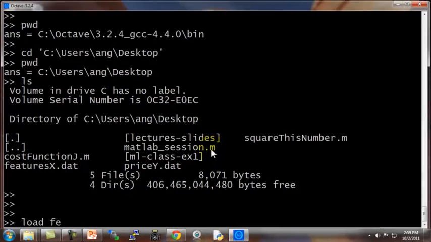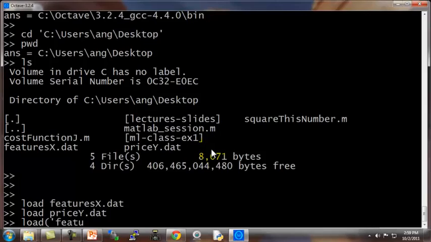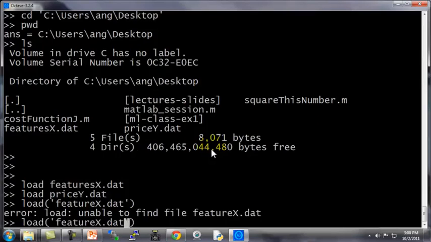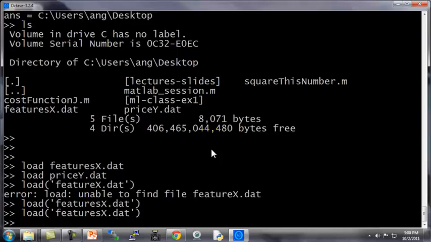Well, let's type the command load featuresX.dat, and if I do that, I load the featuresX, and I can load priceY.dat. And by the way, there are multiple ways to do this. This command, if you put featuresX.dat in quotes as a string and load it like so, is an equivalent command. In this way I'm just putting the file name in a string, and in Octave you use single quotes to represent strings, like so. So that's a string, and I can load the file whose name is given by that string.